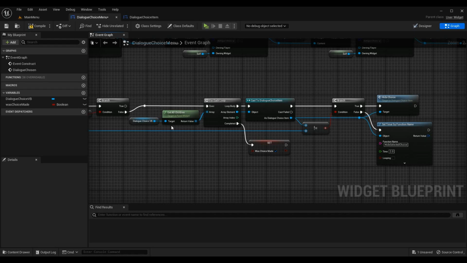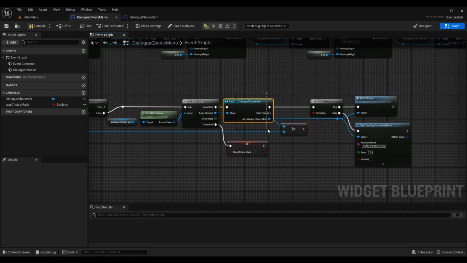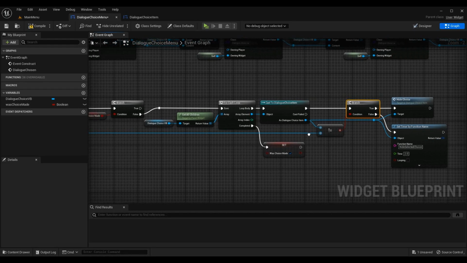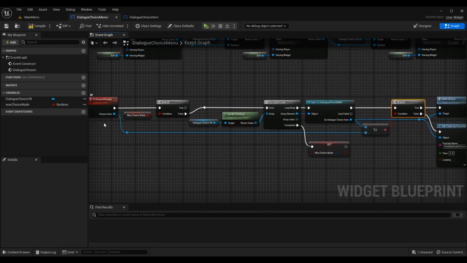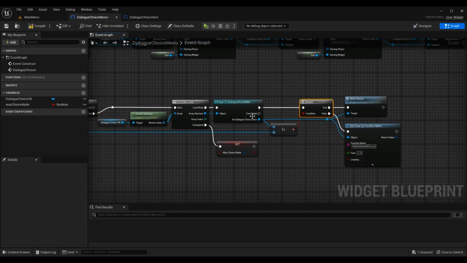So we loop through all the children that were in the vertical box, and we asked to check if they were a dialogue choice item, because these are the only things that we can call hide choice on right now. Then we check to make sure that it wasn't the chosen item here. So whatever one was selected, because we want that one to linger a little bit longer. So if it's not the selected choice, then we were hiding the choice here.